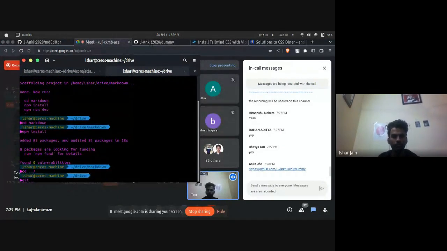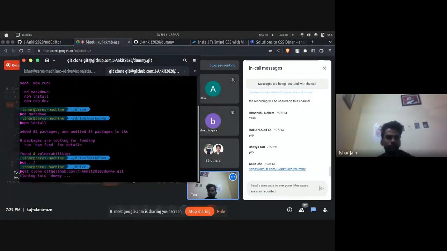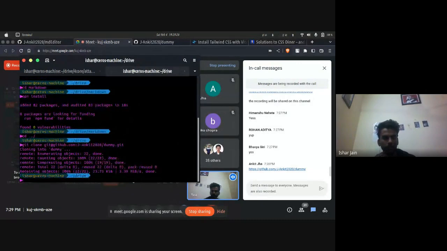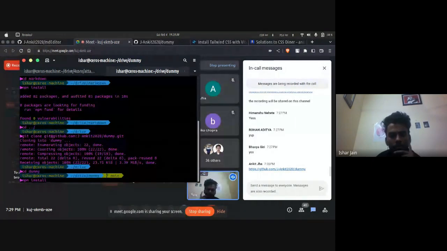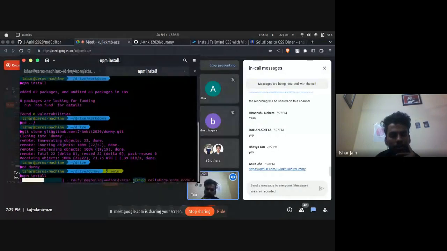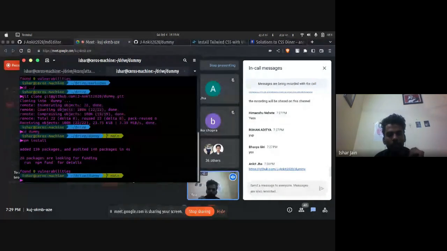Let me clone it. Okay, so the repository is cloned. Now what would I do? I'll install all the packages, right? Because without the packages, the code won't work. What npm install does is install all the packages that have been used in this code base. So that is the important step. Never forget to install the packages. And yep, I've installed the packages.